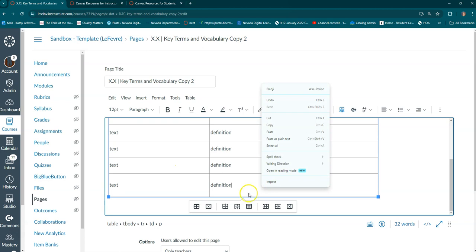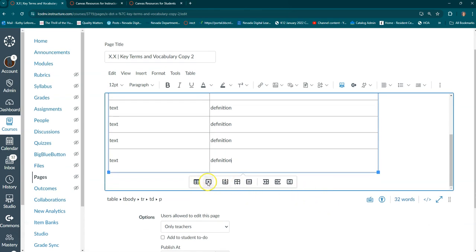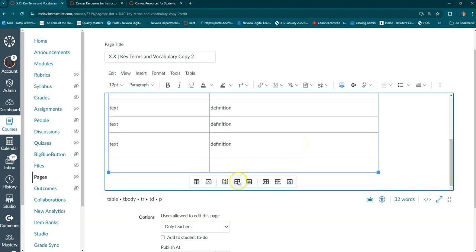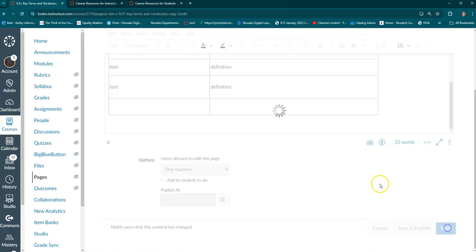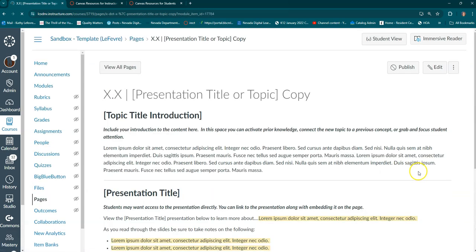You can add more when you click in here. You see this would get rid of the table. This is insert row before, insert row after, so that's going to bring a row down. So there's another row. And if you just mouse over, it tells you delete the row, etc. And then just click save. Okay. Then let's go next.